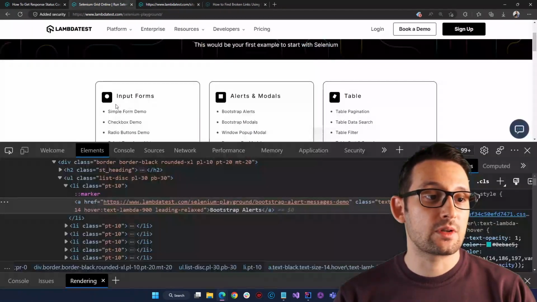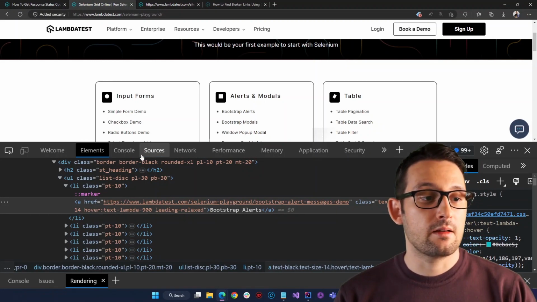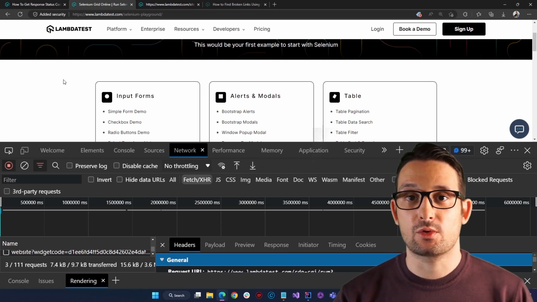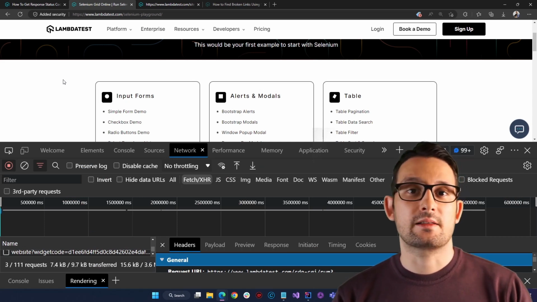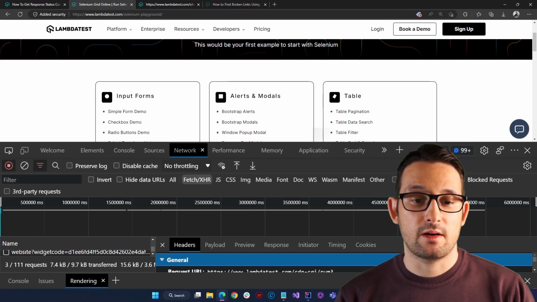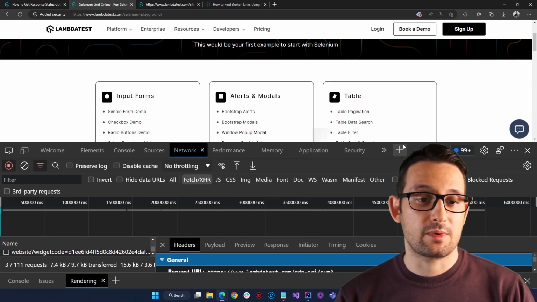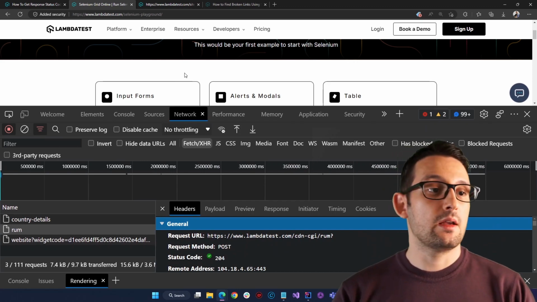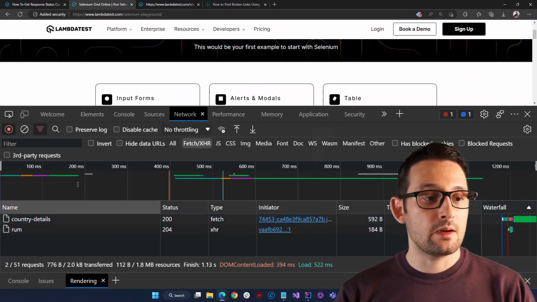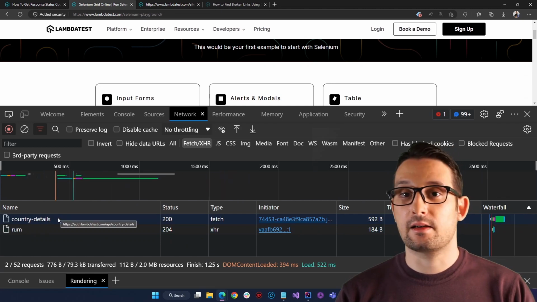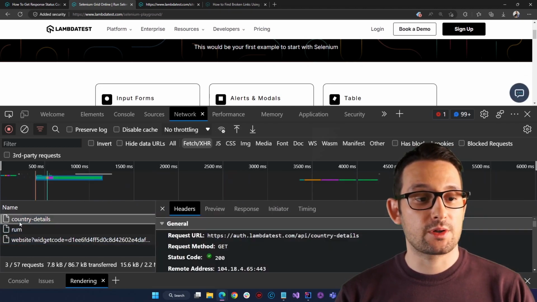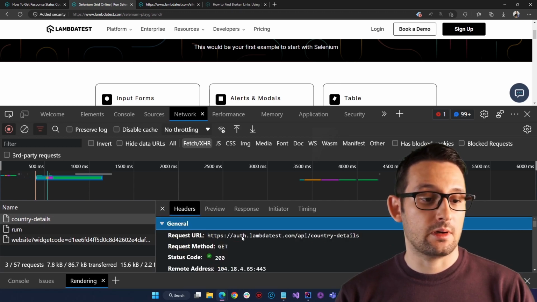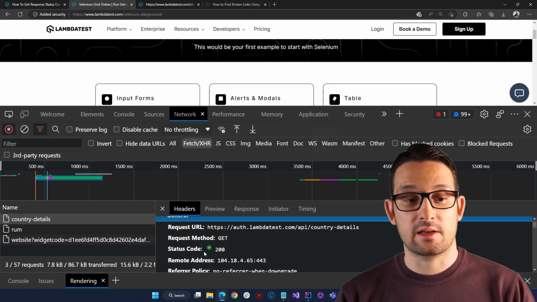Also, for the demos, we're going to work again using the LambdaTest Playground. This is an excellent resource and demo website where you can test your knowledge about WebDriver. When we open the network tab, as you know, in developer tools, and refresh, the different HTTP requests are captured, and as you can see, each request has a request URL and a status code.